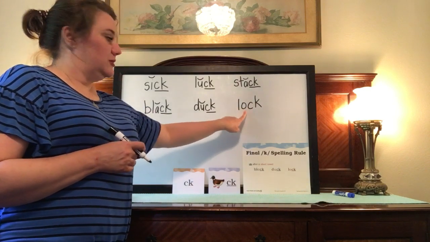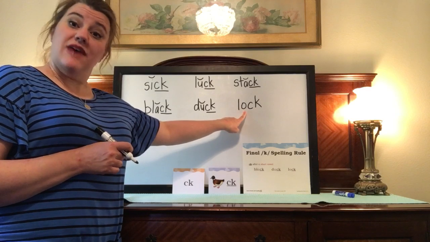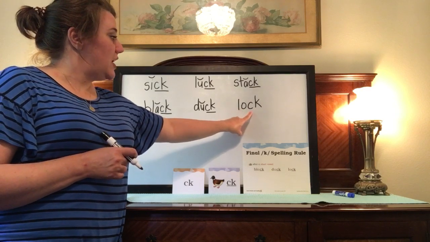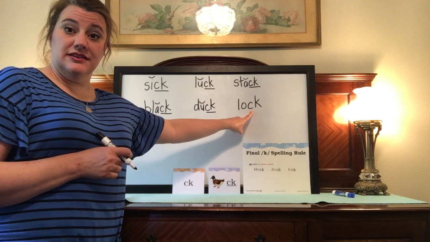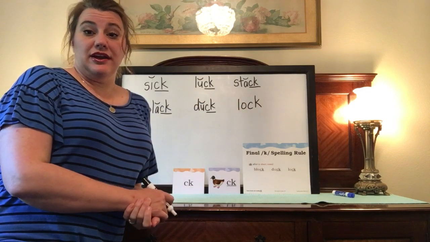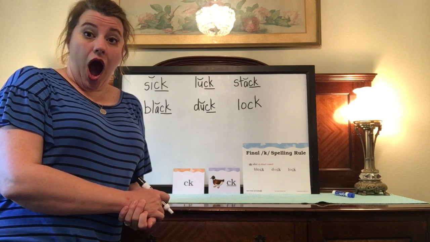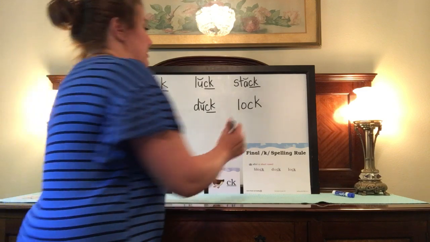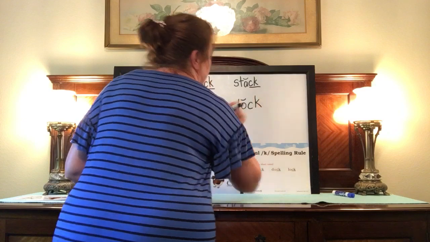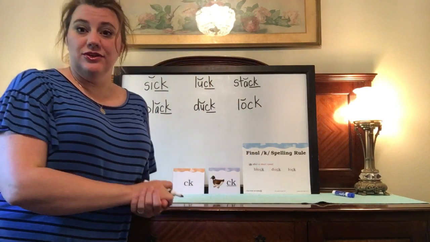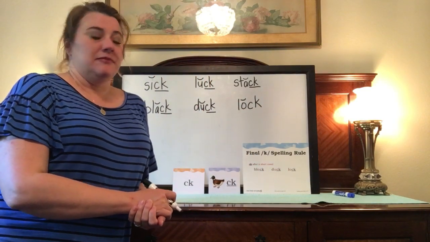Lock. What is this? It's a vowel. Very good. It's followed by a consonant. What do we know about a vowel followed by a consonant? It's always short. Code it with a breath. Good job. A breath, a breath. You know the rules.